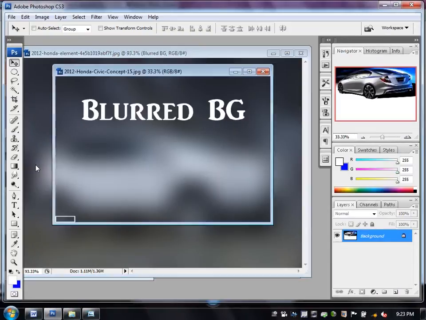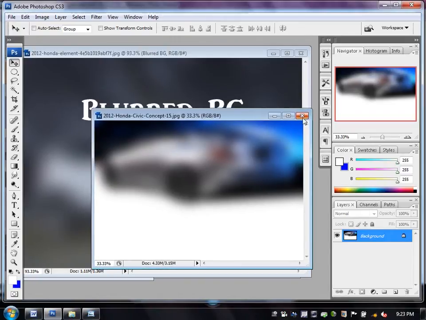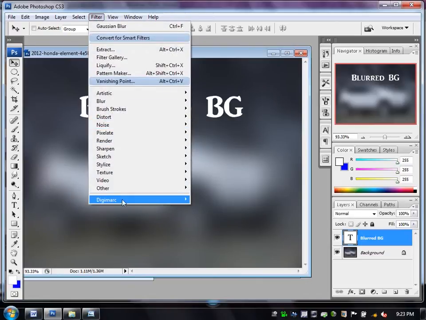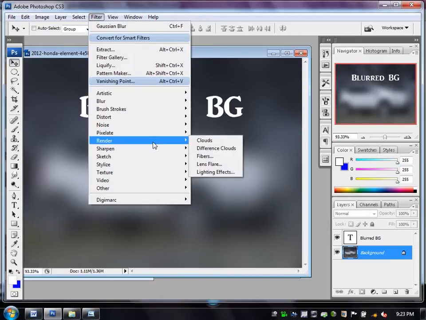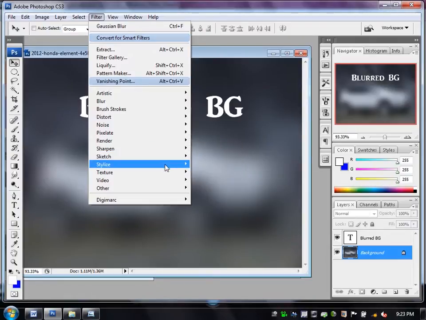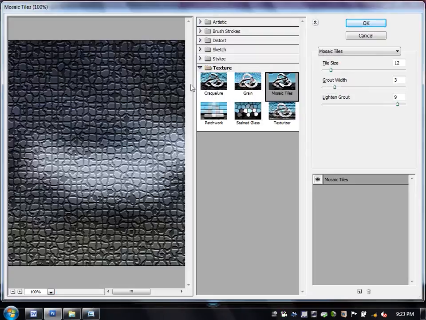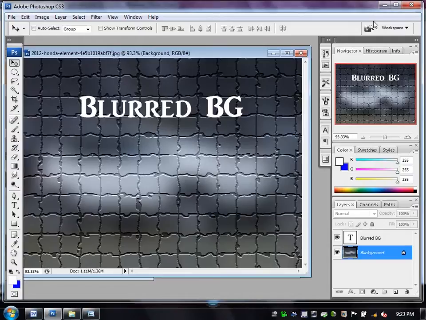This one, let's try. Filter, apply motion blur. Yeah, it looks nice, huh? You can blur a picture and create a background. Then background, filter, render, clouds, difference clouds, matching texture. Let's just do mosaic. So can you see the effects I wanted to use? Apply OK. Can you see from that blur I now have a calculator.